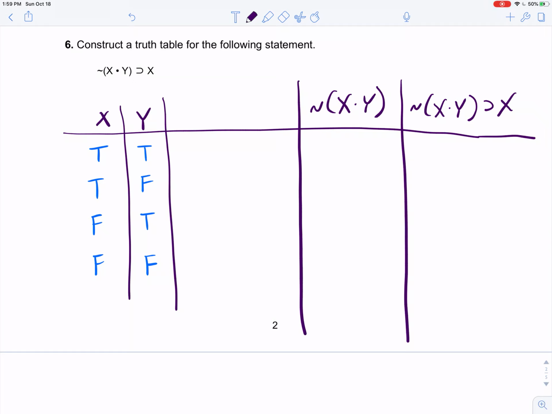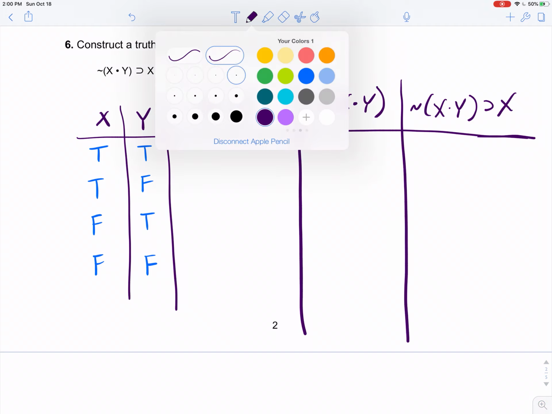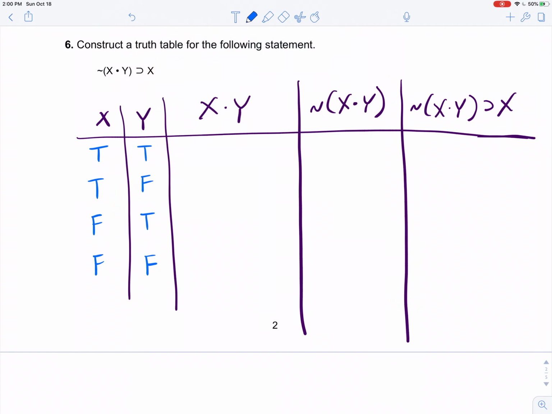Now, its part is the conjunction X and Y. In order to figure out the truth value of this statement, we need to know the truth value of this one. So we're going to put its part, X and Y, into the table. And its parts are just X and Y, which are already in the table. So this is set up. We can now fill in the truth values for each of the columns.